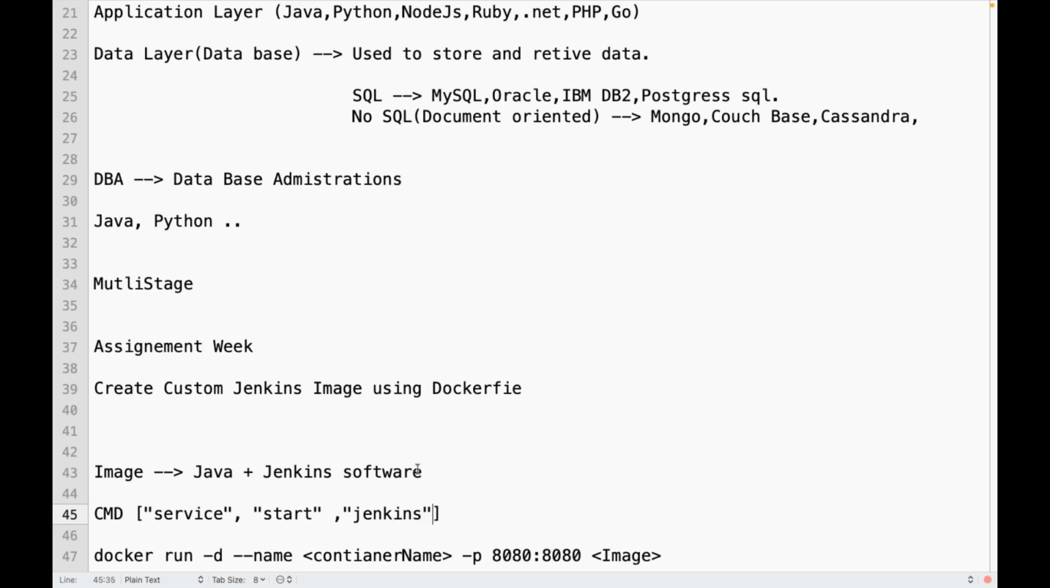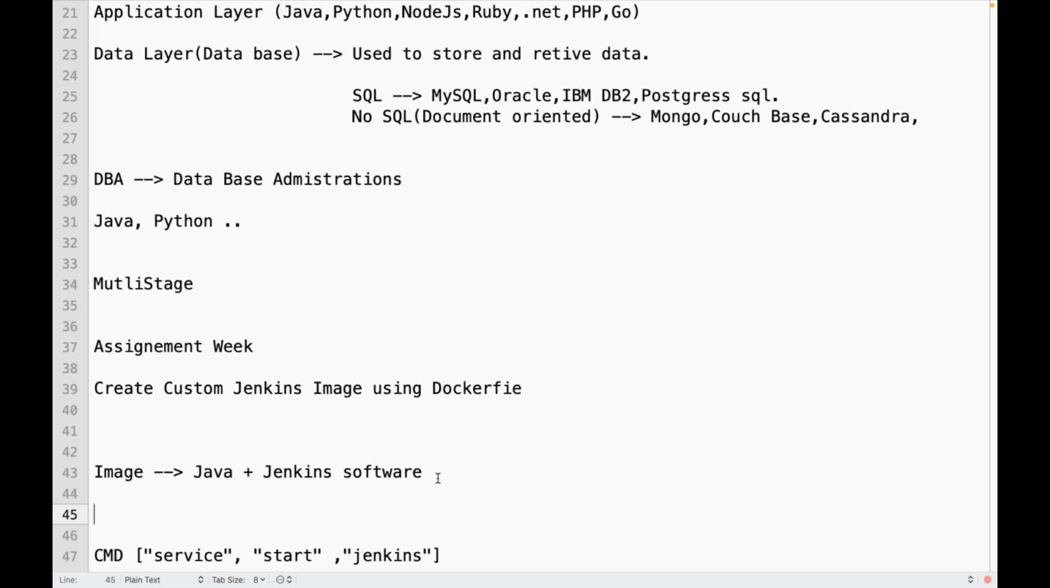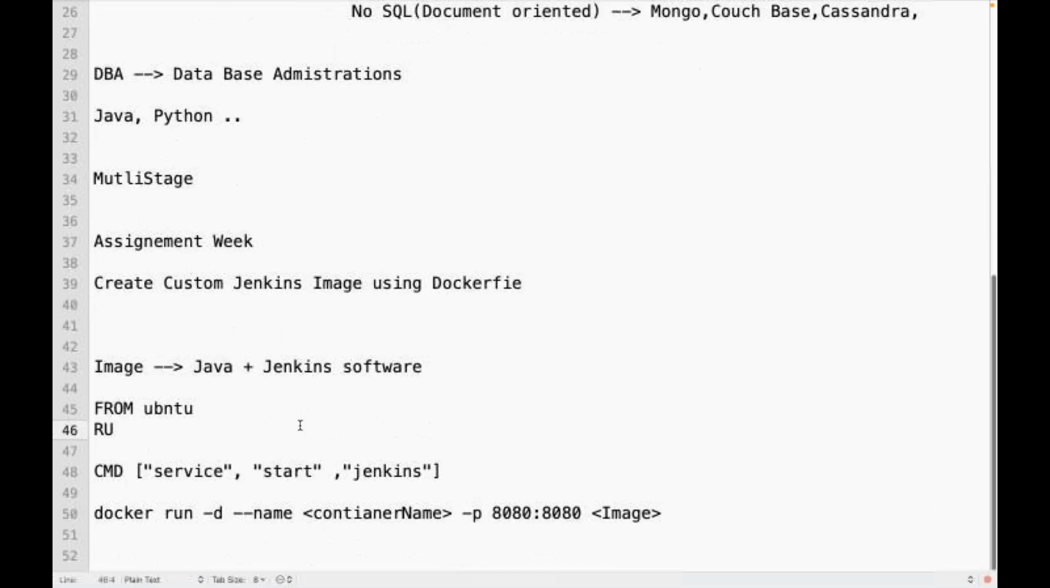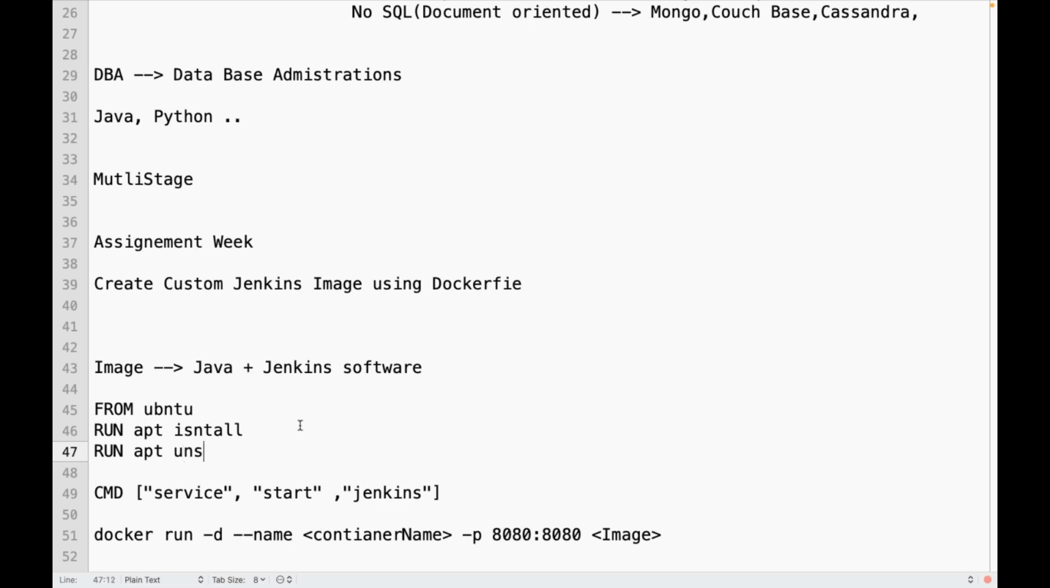So I know what your plan is. You will take some Ubuntu or CentOS image as a base, and you install Java. You can execute apt install with whatever Java you want to install. If you execute apt install Jenkins, it will install Jenkins also. But will these commands work?